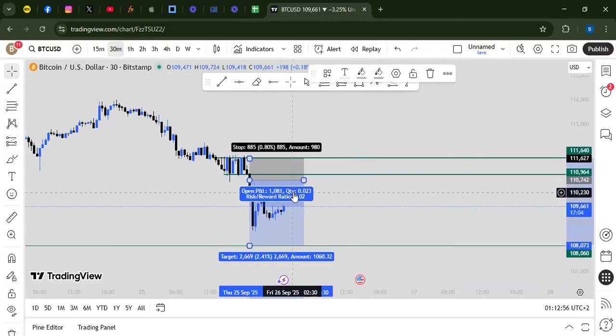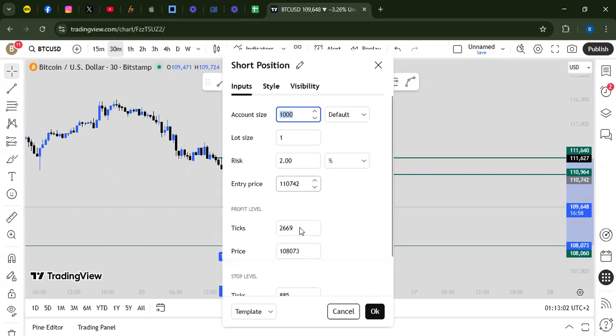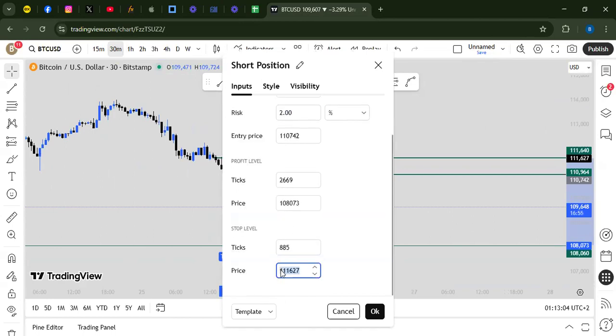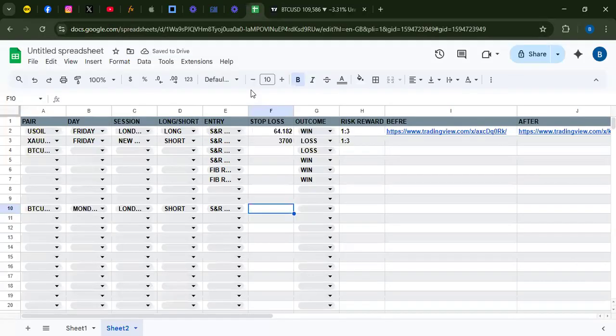So for example, if your stop, you just get your stop loss, copy, then you go on Google Sheets, you paste, you put in your stop loss. So the outcome is not yet known. So we're targeting a 1 to 3 risk to reward.